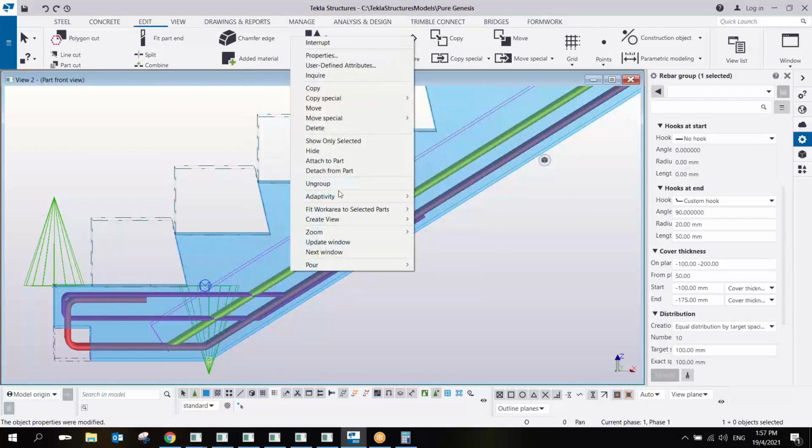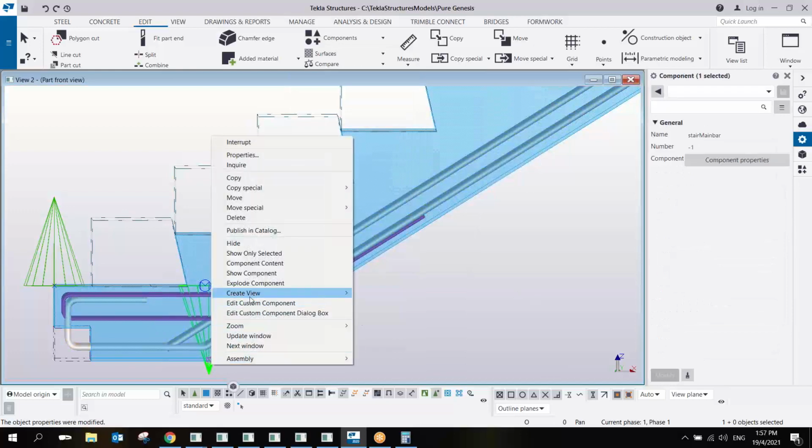So here if I edit, sorry, edit custom component.